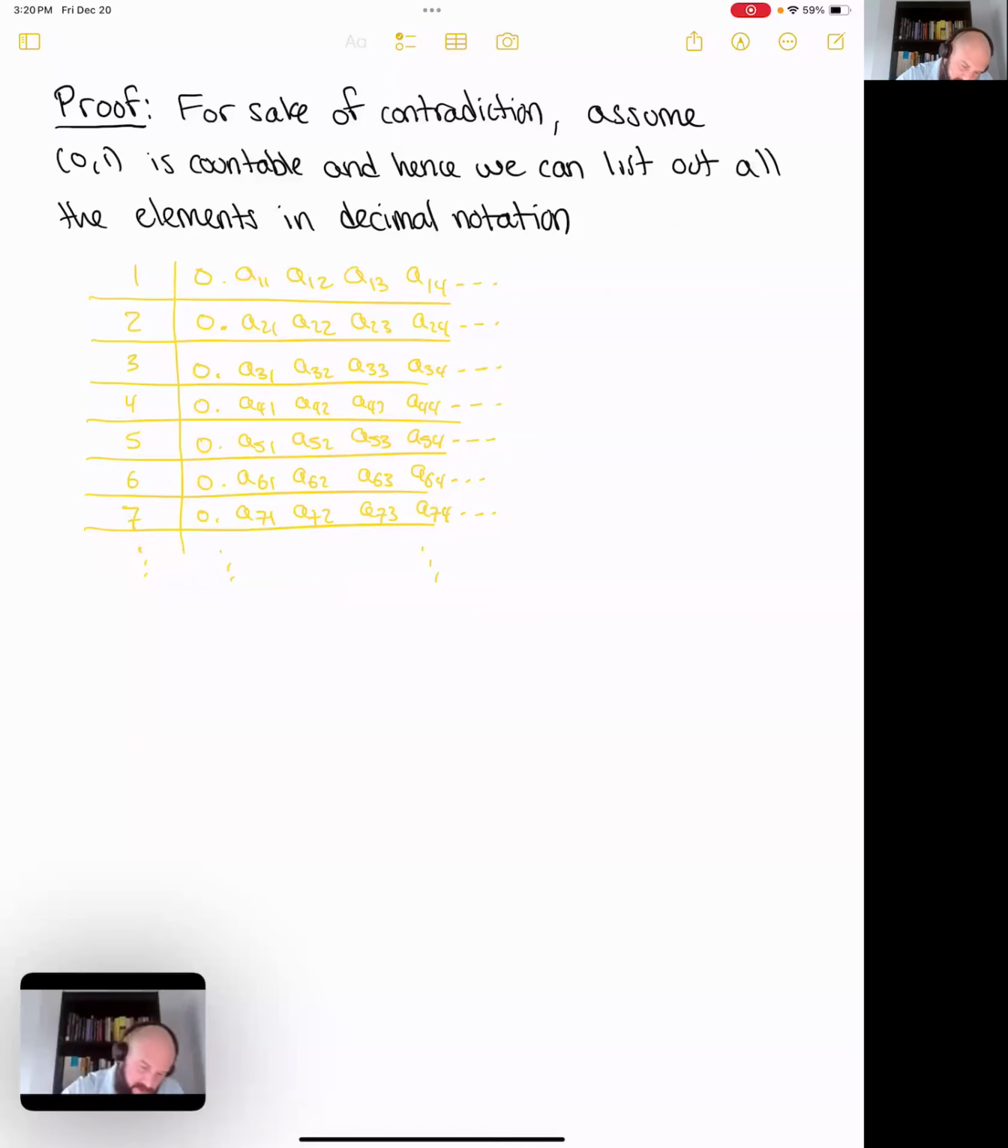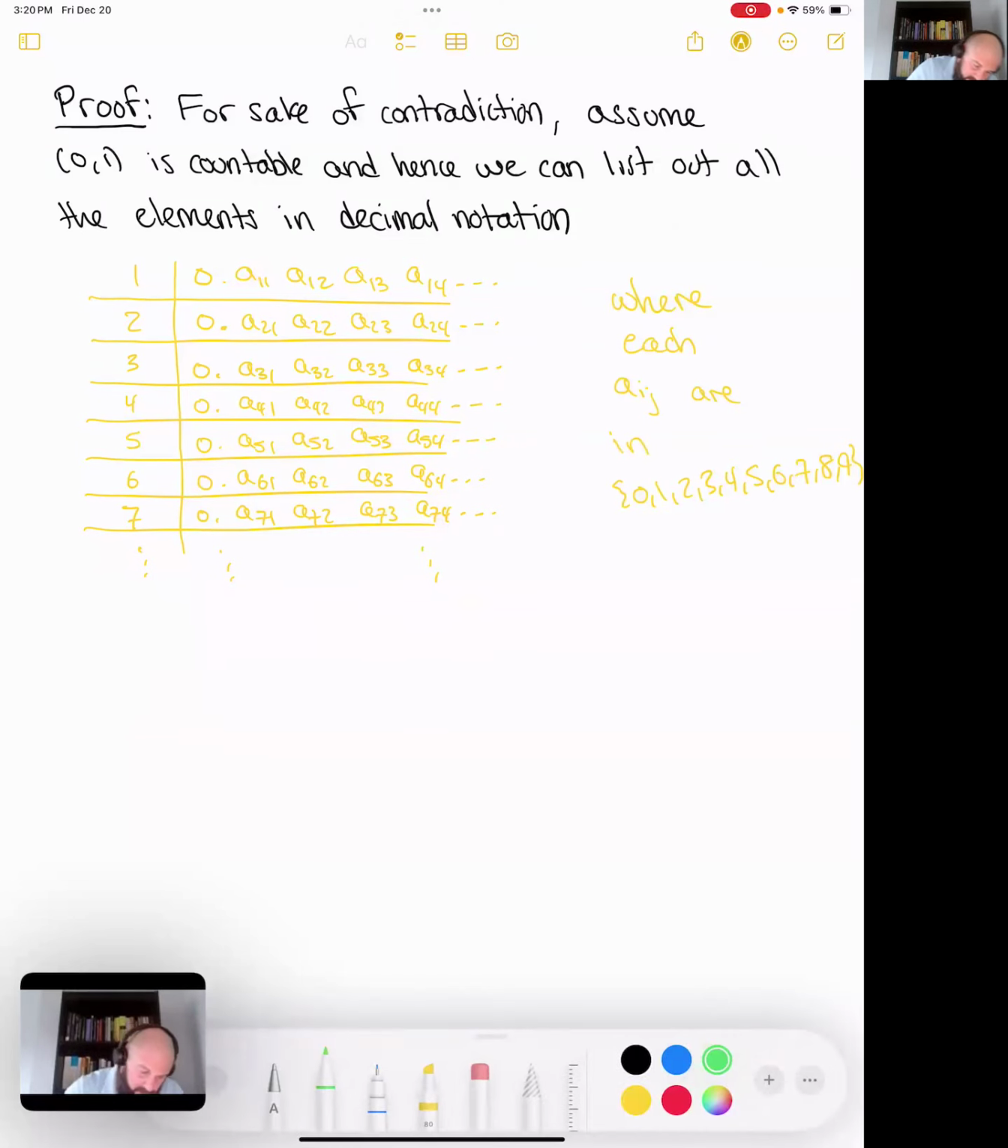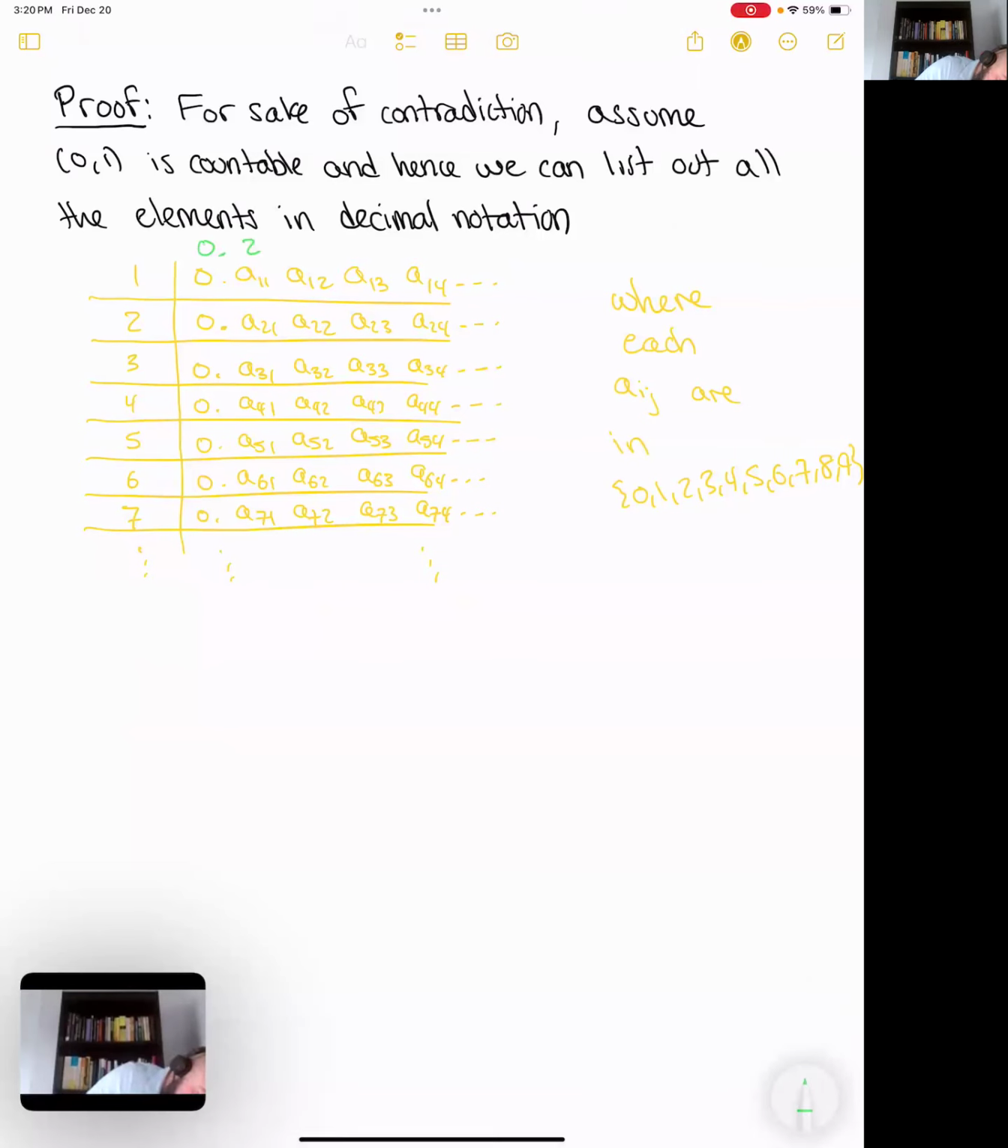Okay, so where each a sub ij, these elements which are decimals, are in the set 0, 1, 2, 3, 4, 5, 6, 7, 8, or 9, right? This is just how you write decimals. So for example, just in case this is really bothering you, one example could be 0.257314, I don't know, keeps going, right? One of these numbers could look like that, and all of them look something like that.